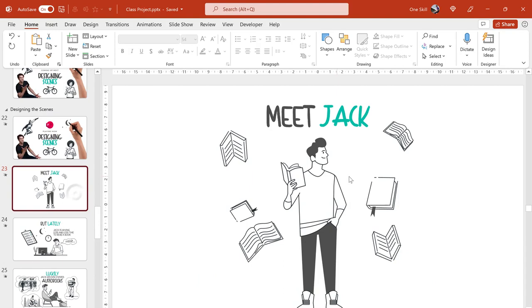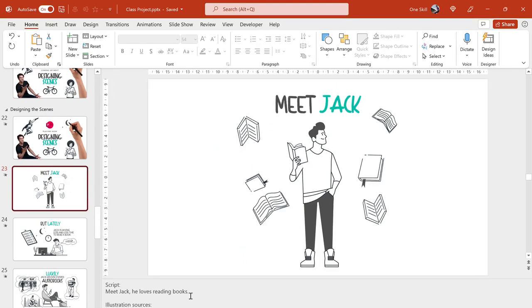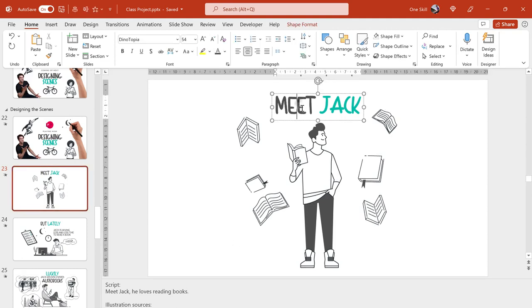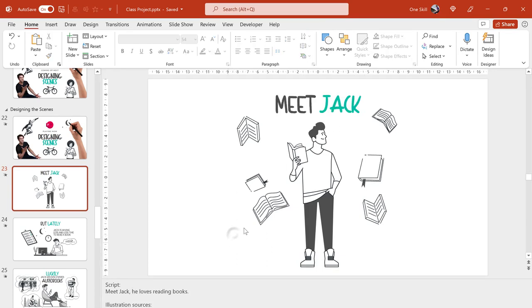That's awesome. And to make it more simple so that we don't have to jump between the script and the slides, I have added the script which belongs to this slide in the notes section. And here as well you can see all of the illustrations that were used. So as you can see, meet Jack, I have inserted these words as the header of the slide, and the rest of the script, he loves reading books, I'll just say during the voiceover, and use these illustrations to show that Jack loves reading books.